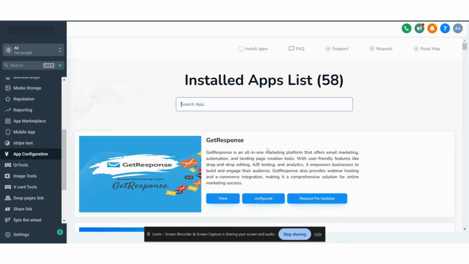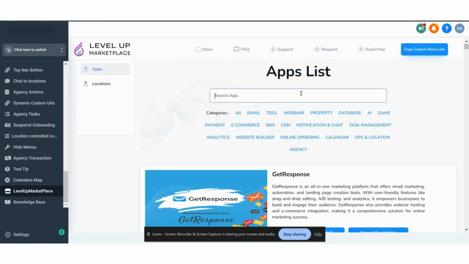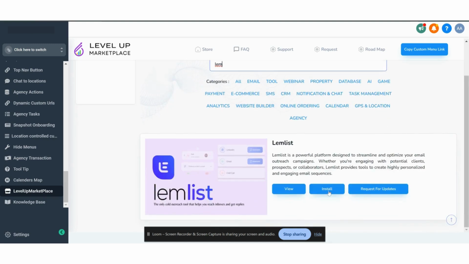Hello guys, in this video we are going to check out the Lemlist app, how it will install and how it will configure. So first of all, go to the agency level and then go to the marketplace, and there search Lemlist and then install it.